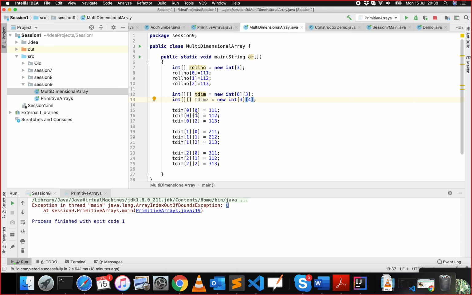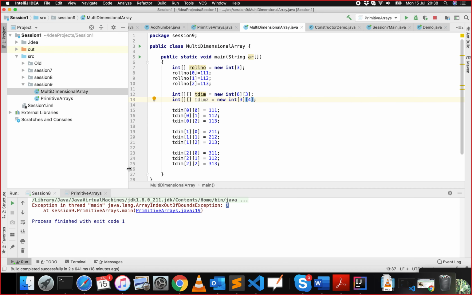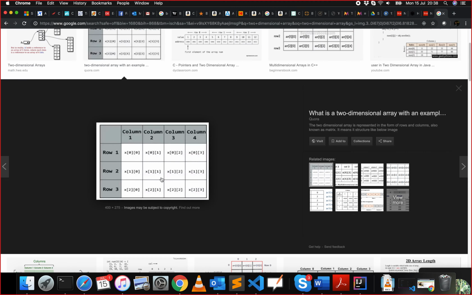0 of 0, 0 of 1, 0 of 2. If you want to access the next row, what you will do is increment the first index. So it will become 1 of 0, 1 of 1, 1 of 2, and then it will become 2 of 0, 2 of 1, 2 of 2, 2 of 3. It's as simple as this. This is what 2-dimension is.